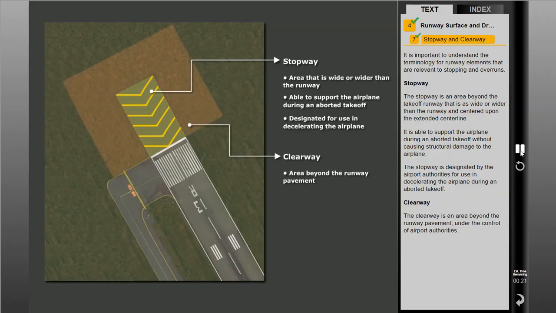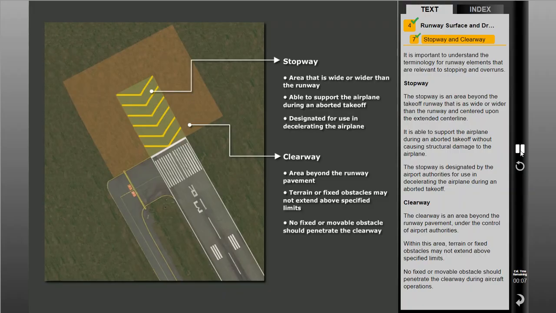The clearway is an area beyond the runway pavement under the control of airport authorities. Within this area, terrain or fixed obstacles may not extend above specified limits. No fixed or movable obstacle should penetrate the clearway during aircraft operations.